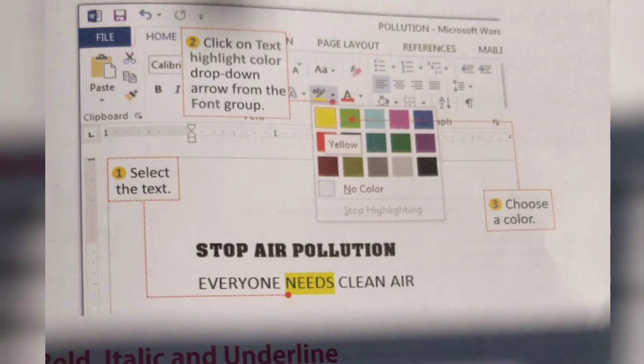Now highlighting the text. Highlighting the text changes the background color of the selected text. For that, first you select the text, then click on text highlight color. One drop down menu will appear from the font group and there you will choose the color. On the selected text, you can apply bold, italic and underline options from the font group.